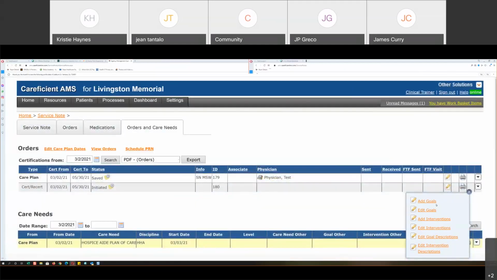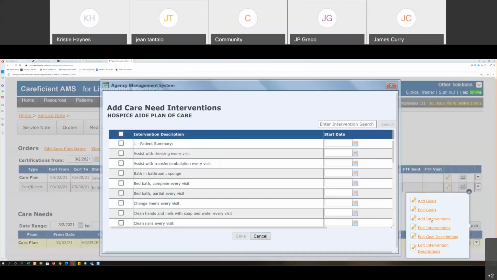The next thing on our list over here in the list of links is Edit Goals. Now we're going to skip Edit Goals because Edit Goals is if you're changing your goal after you've already started a goal. Excuse me. The next link is Add Interventions, and that's what we want to do. So we're going to click on Add Interventions. It's going to bring up the list of interventions that you have.